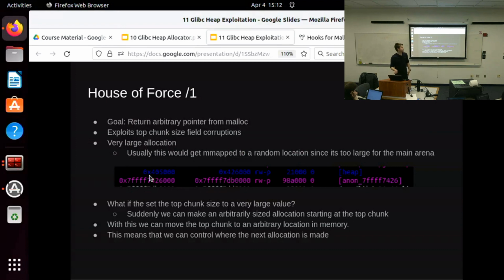So the House of Force technique is the first technique we're going to be talking about on how to accomplish this. This technique was first released in 2005. Just to put some perspective onto how little libc and in general developers often care about security, this technique was first discovered in 2005 and was not mitigated until 2019.